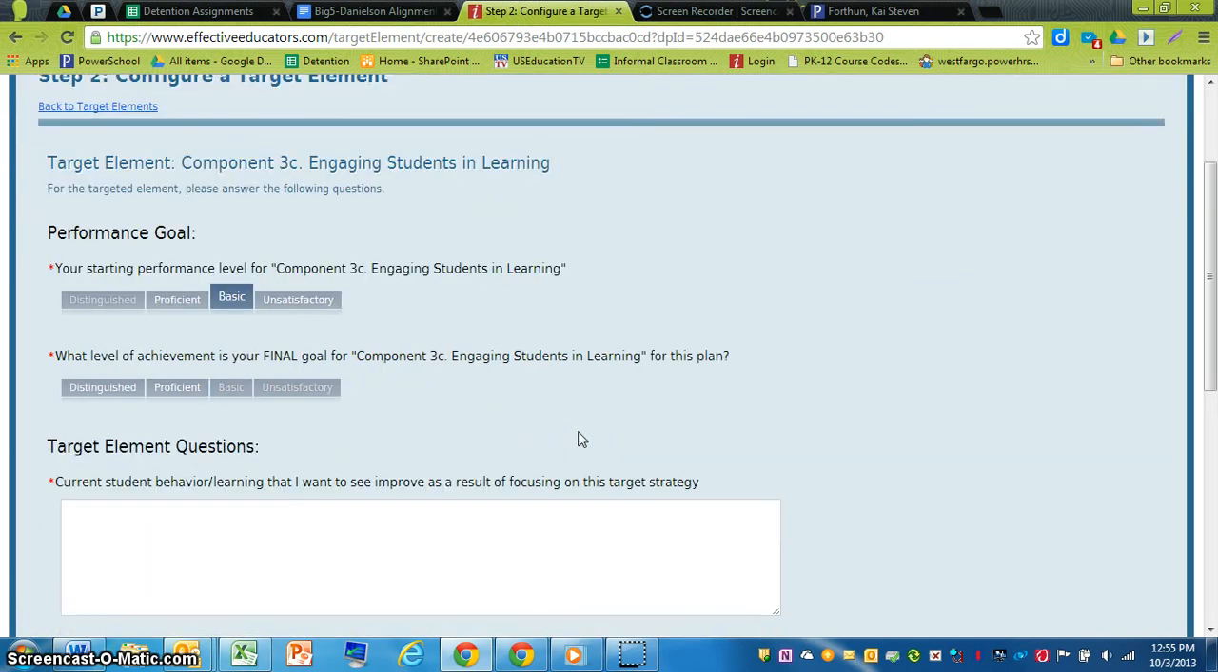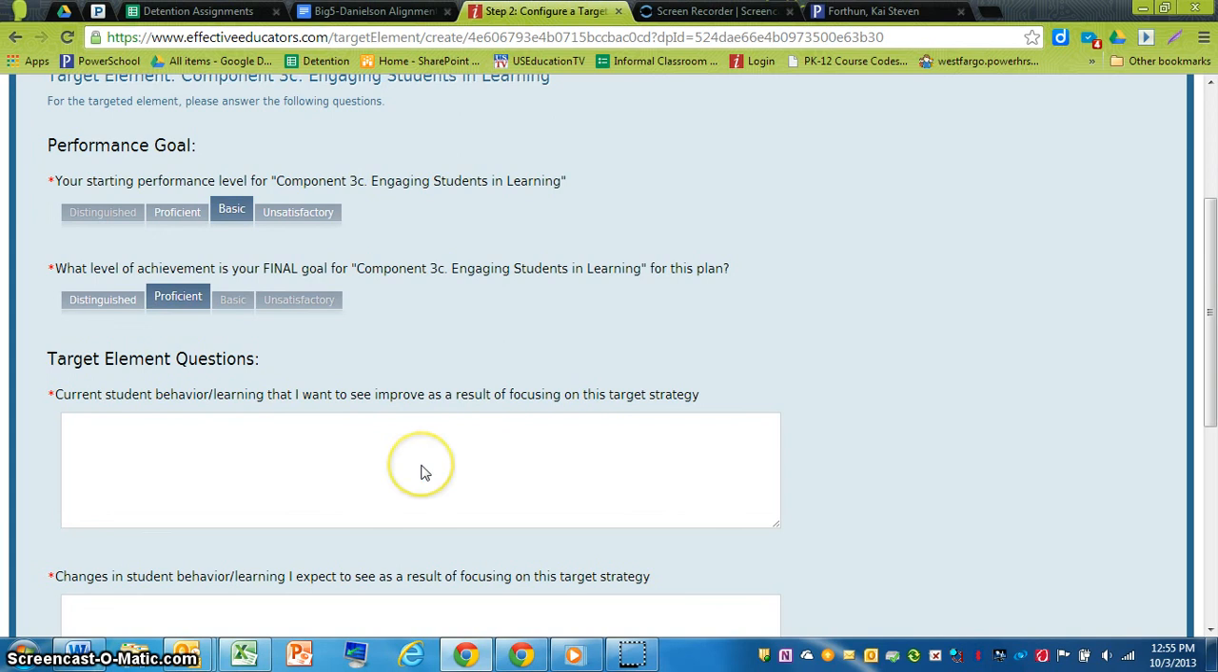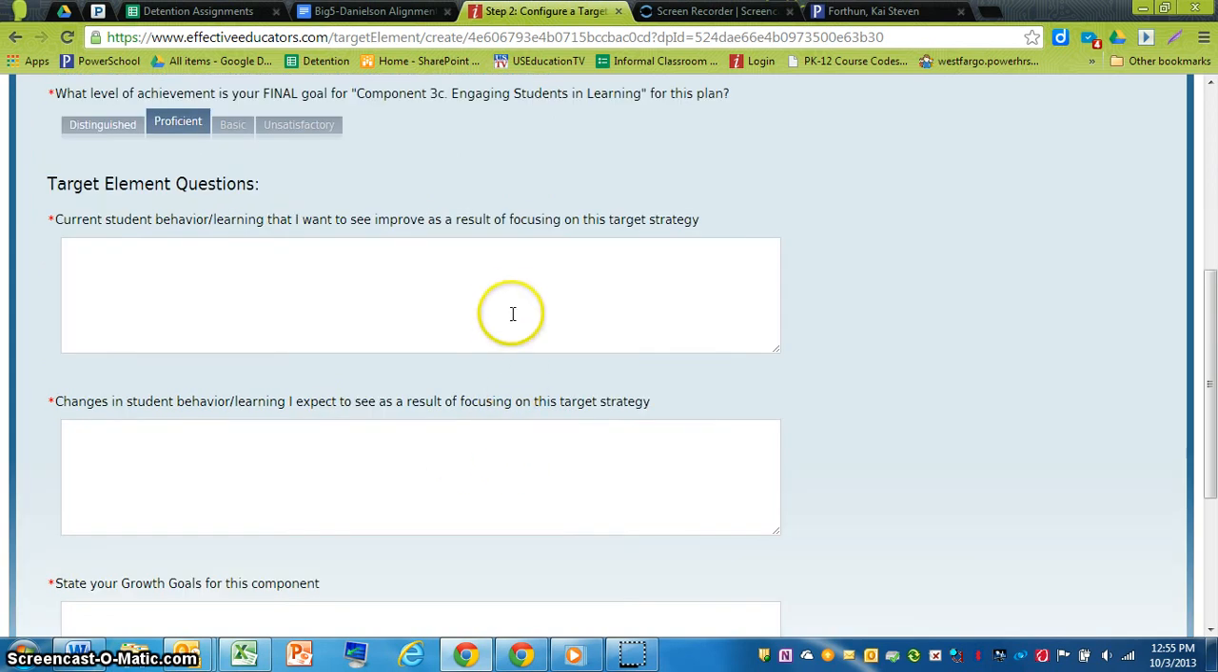And when I do, it's going to walk me through the process here. I've currently said that I'm basic on this one. For some reason, it puts them in the opposite order, where Distinguished is now on the left. I'm not sure why that is, but that's the way they've designed it, I guess. So what achievement is my final goal? Where do I want to be after implementing my growth plan? And you see it only gives me the option to be either proficient or distinguished, so I have to move up. So I'm going to say I'm going to be proficient after I establish this.